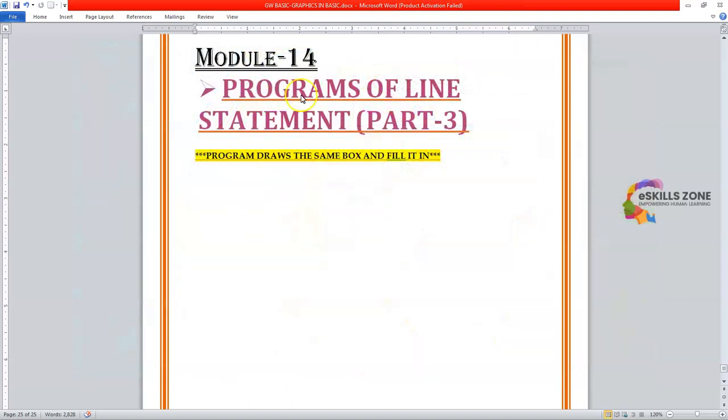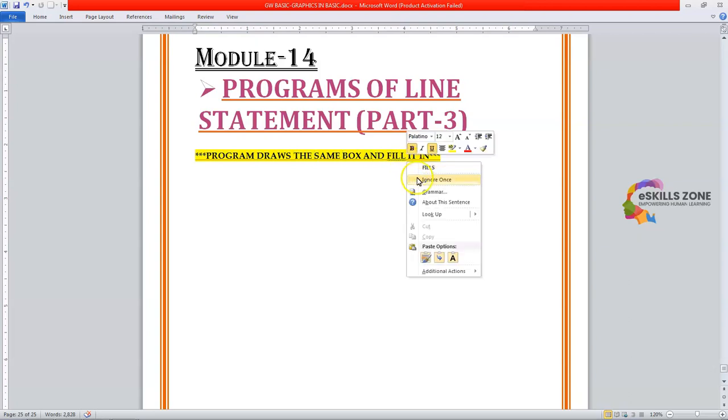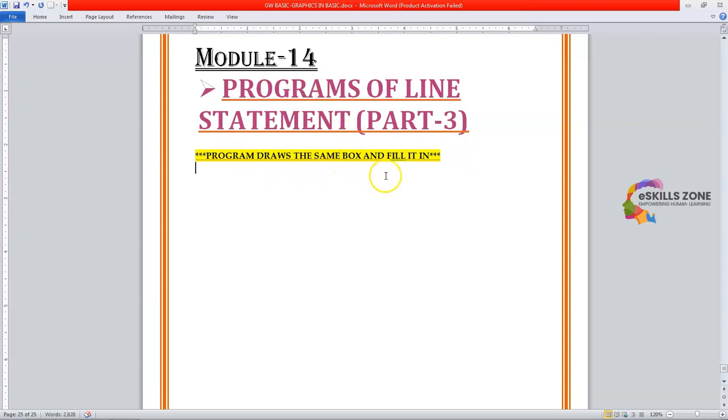Today in this video we'll discuss some more programs of the line statement. It's part 3 of module 14 of the GW-BASIC programming language, and the chapter is graphics. So we'll be dealing with graphics in this chapter. We're going to execute a program using the line statement, and this program draws a box and fills it in. So let's switch to the IDE and see how it is done.